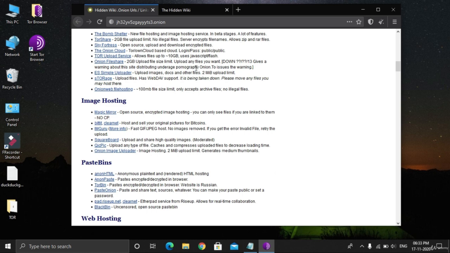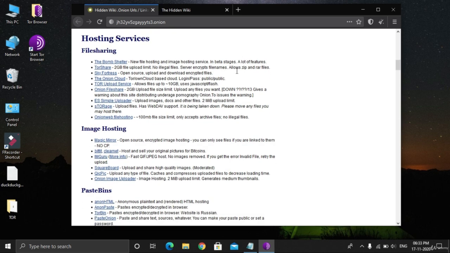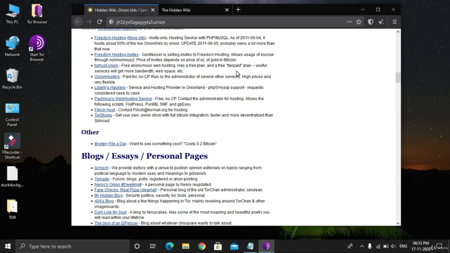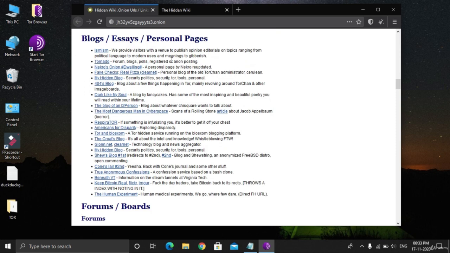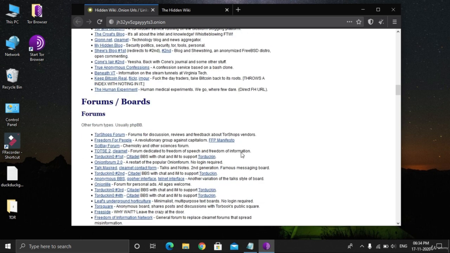Okay. Tor upload services. These are just, again, hosting services: file sharing, image hosting, pastebins, web hosting. The blog section is like the surface web. Nothing is different about it. People just come and write their overviews, so they blog about whatever they want to talk about. It's all about intel and knowledge, whistleblowing, technology blogs, and some other stuff. These are just, I think, random things people have written in their blogs.